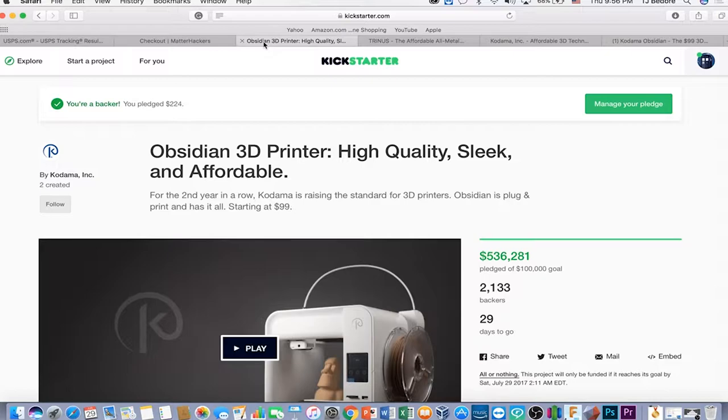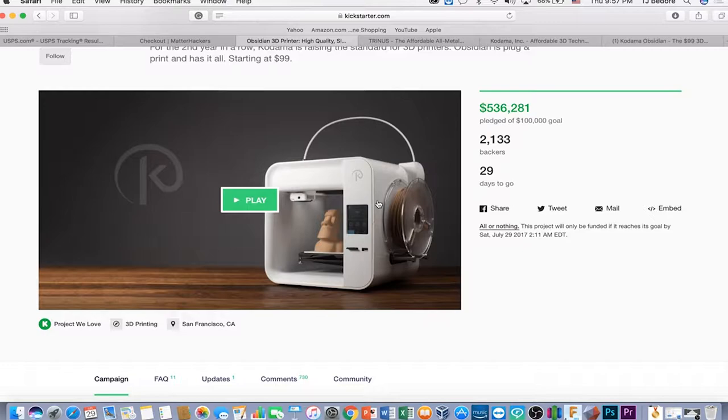So we have the Kodama Obsidian right here. First, let's take a look at the price. They had a $1,000 goal and they're at five times that goal. I will tell you, this Kickstarter launched on Monday at 12:30 Eastern Standard Time in the afternoon. Right now it is currently 10 p.m. Eastern Standard Time on Thursday, and they have multiplied their goal by more than five times. But first things first, I'm going to show you their Kickstarter video just to get into it a little bit. So sit back and enjoy.